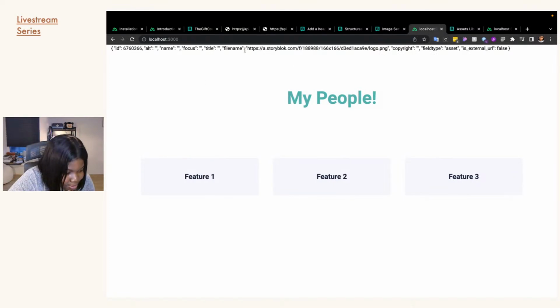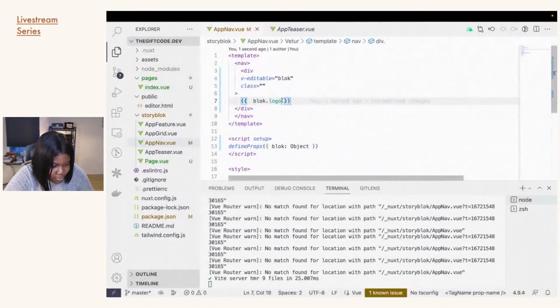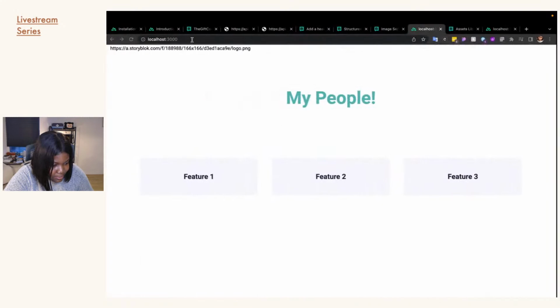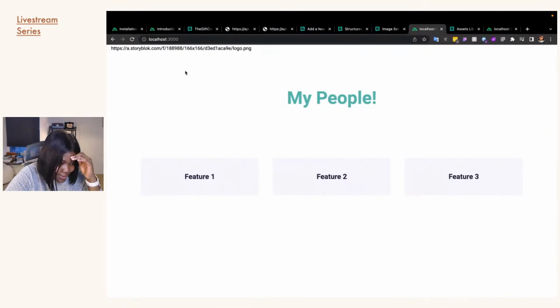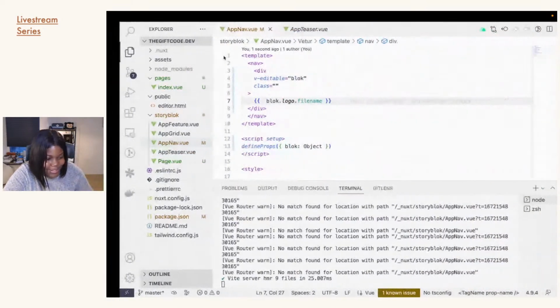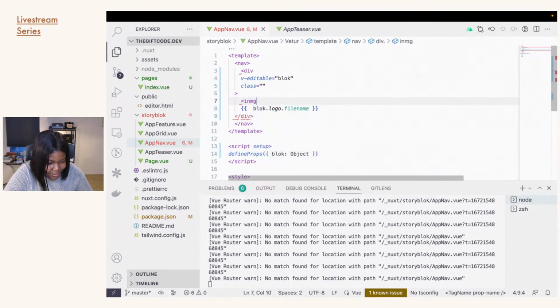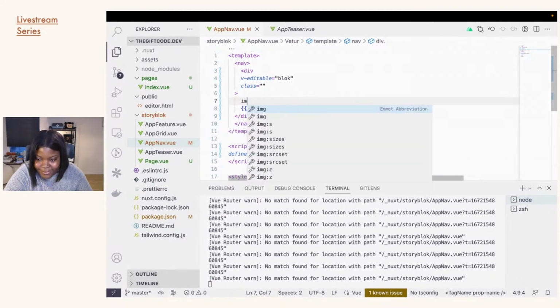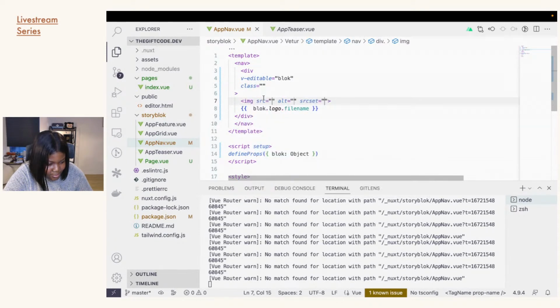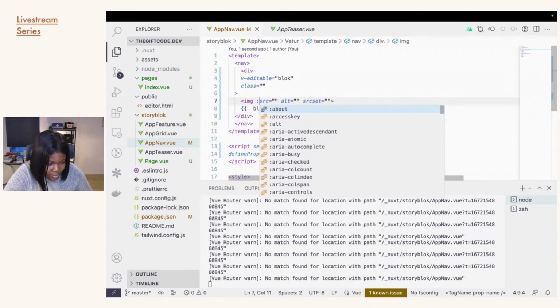So now I can just say the file name. block.logo.file name, I think. But yeah, it should be an image. Now it makes sense. It makes sense, perfect sense. Image source should be this.